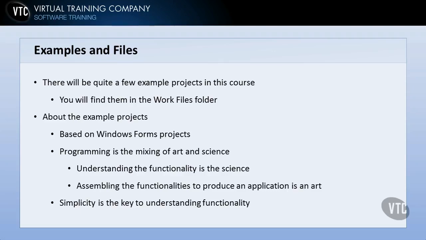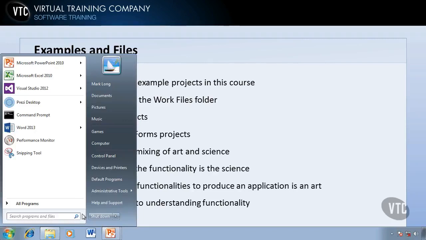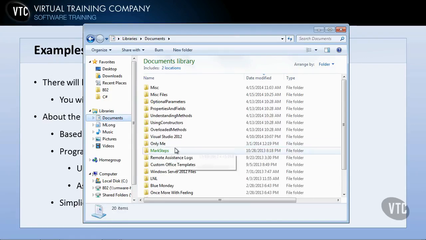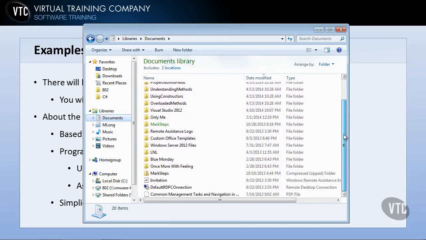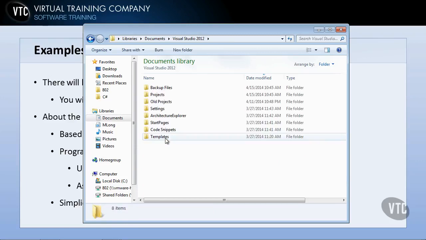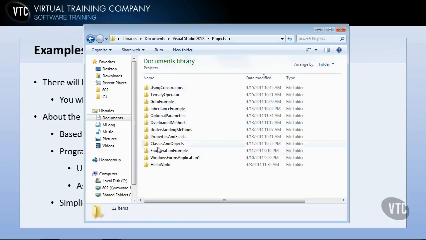Now, let's talk about the examples and files. When you create a project in Visual Studio, it's going to automatically default to create a directory. I'm going to show you where that is and one little thing you can do. If I go out into an Explorer window and look in my documents and scroll down a little bit, I will see Visual Studio 2012. If I open that up, you will see there's backup files, projects. I created this one, but everything else should be there for you. If you go into that projects folder, you will see all the projects that you have built in Visual Studio.